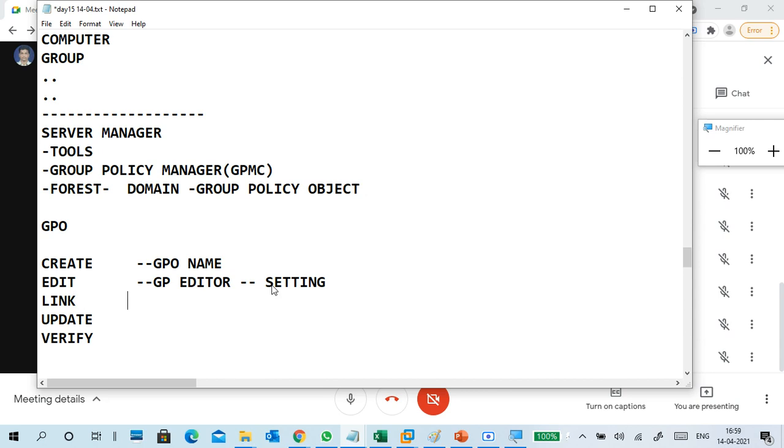Next, link the policies. Once you complete editing, you have to link the policy. So what is linking a policy? You link to an OU or domain wise, whichever OU you are putting it on. After linking, it is better to just refresh, like a GPMC refresh. Just click on refresh, then it will adjust.